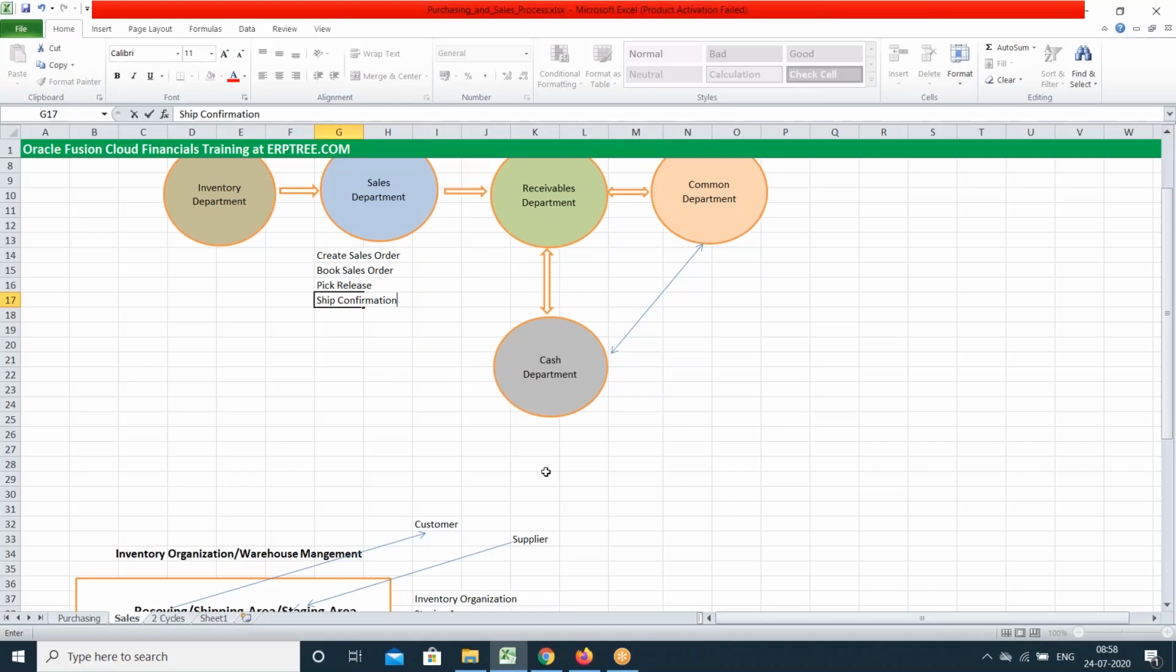The sales department is responsible to record the sales orders, what orders they are getting from customers, and they'll check the stock availability with the inventory department. Accordingly, they'll book the sales orders, and whenever there is an item movement within the warehouse, where they move the material from sub-inventory to staging, they'll record in their books as a pick list. Whenever they move the material from our organization to the customer organization, the sales department will record the same in their books as a ship confirmation.